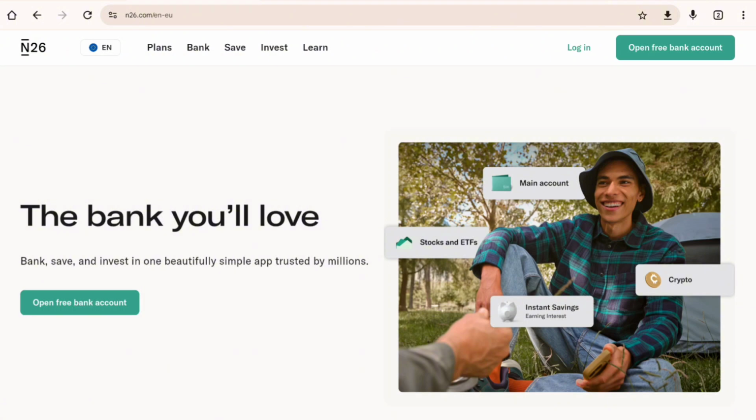To get started, head over to the official website of N26 or download the N26 app from the App Store or Google Play Store. Tap on the sign up button or the open free bank account button at the top right corner of your screen, and that will redirect you to the section where you can create your account.